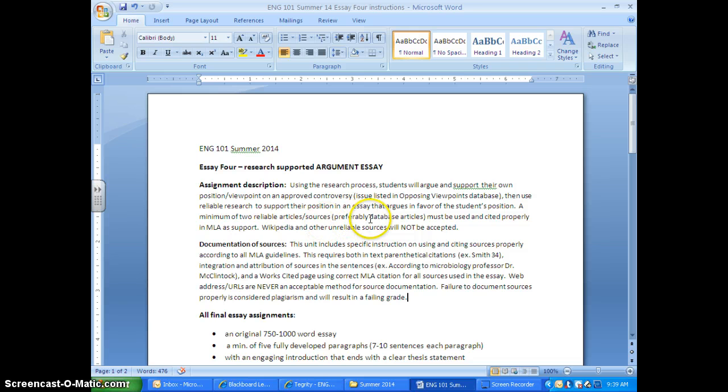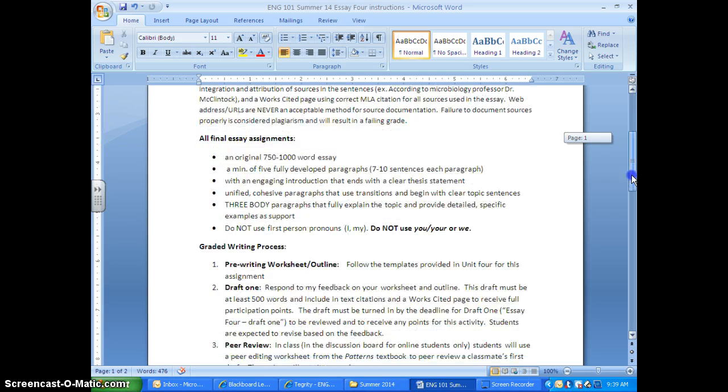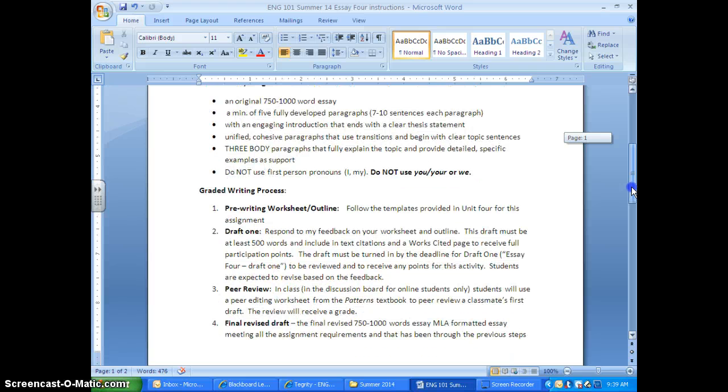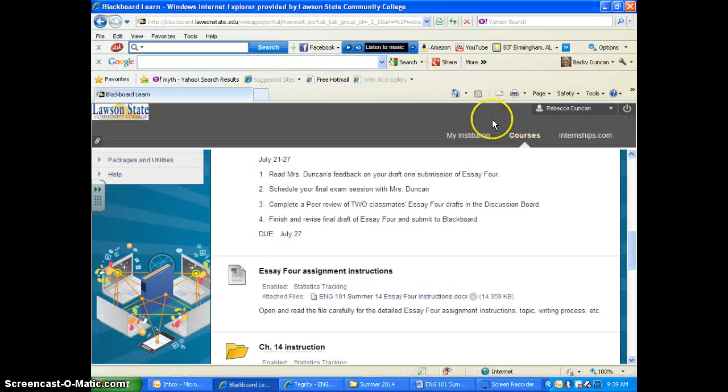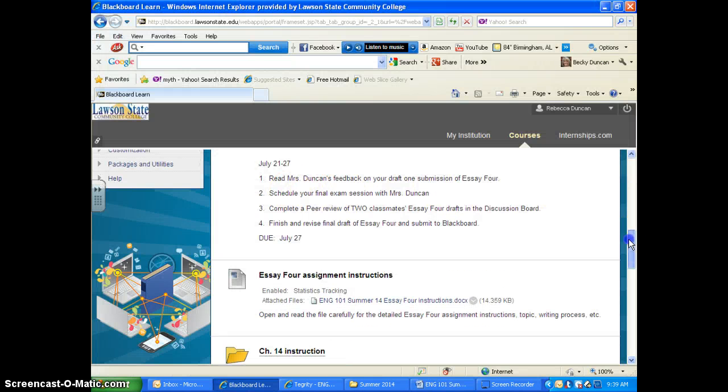I'd prefer database articles, but they have to be reliable. So you can't use Wikipedia and other unreliable sources. And you can have more than two sources, but you have to have at least two. And we'll talk more about the documentation part. That's going to be the focus next week. But you can go through there and see that we have a pre-writing worksheet and outline. I have a template for you to follow, and then we'll move on to the draft next week.